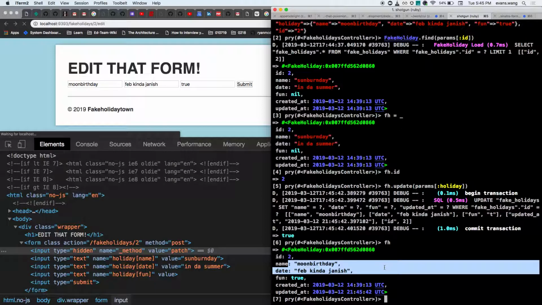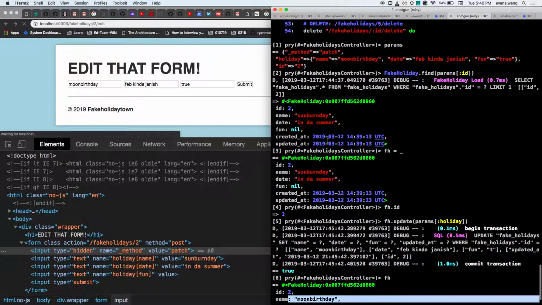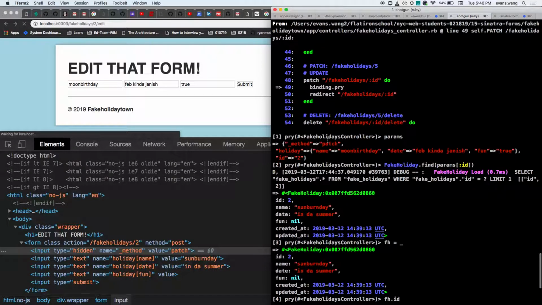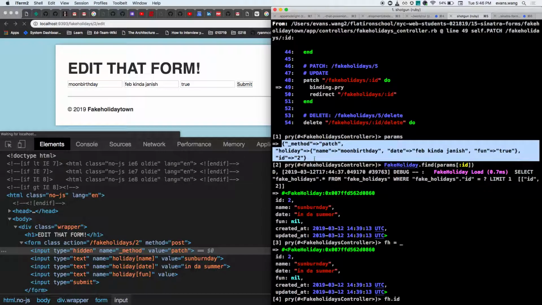Are there any questions on how this worked? The nested params, the patch that you have to kind of fake with the underscore method value patch, why we did that, rack method override true. Yes. How did you get the ID from the params? When was that passed in? That's a very good question, right? The question is, when was the ID passed in?